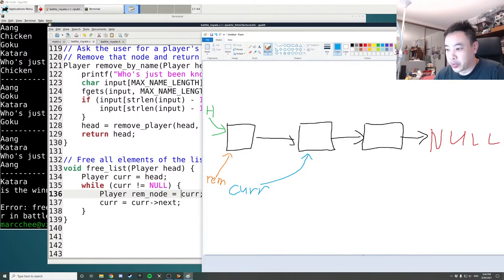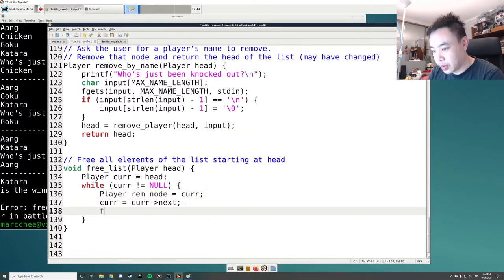So the next thing we can do is we're going to free the rem pointer, which is going to give back this node to memory. So my computer can now use that piece of memory for other things, other nodes or other functions that I call and stuff can use that memory. So I'm going to free that.